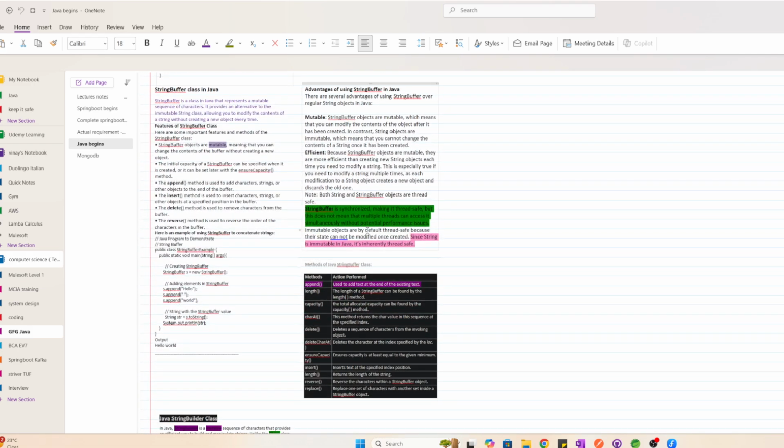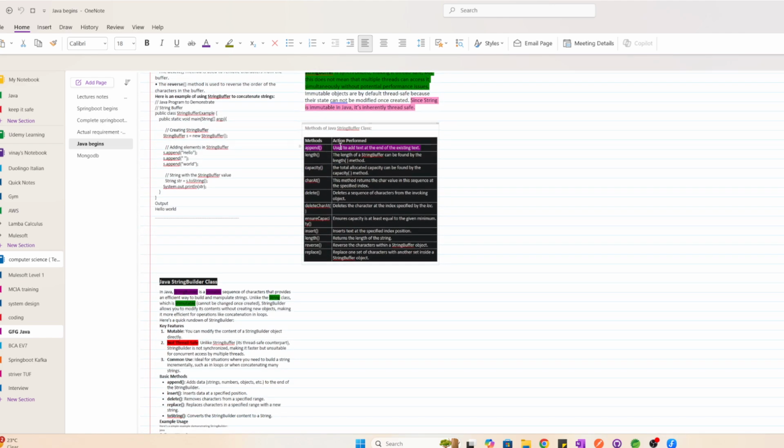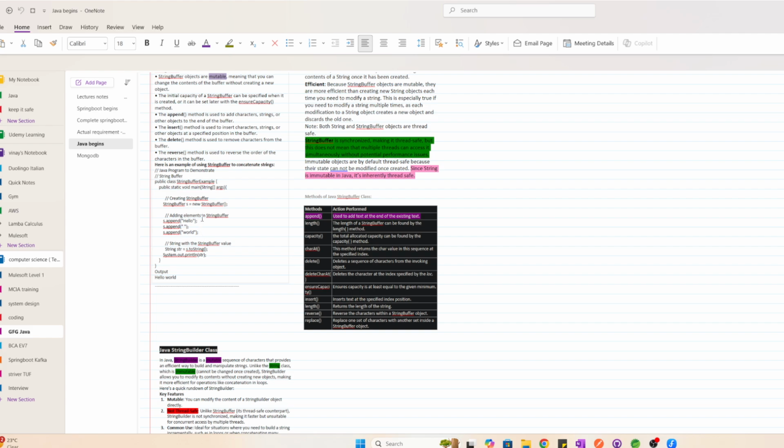So it is synchronized and thread safe, as you can see. It provides a lot of methods. Append is used to add text at the end of the existing text. So if we create a new object and call append, it starts with an empty string, then appends hello, then the space and world, so the output would be hello world.